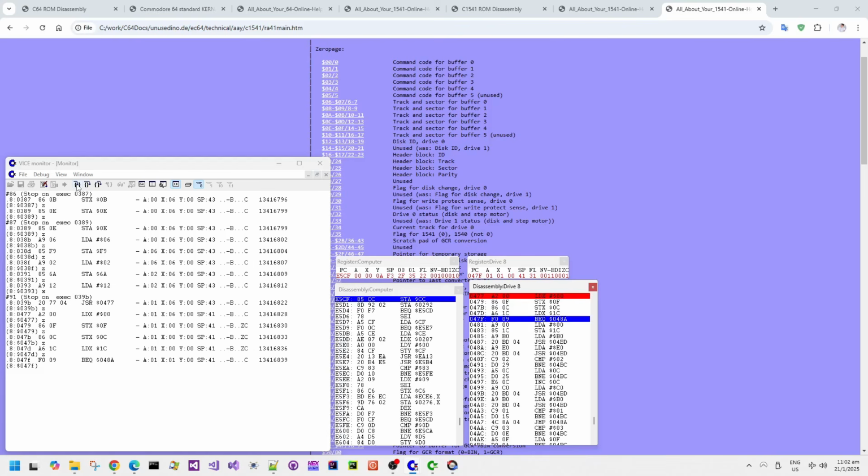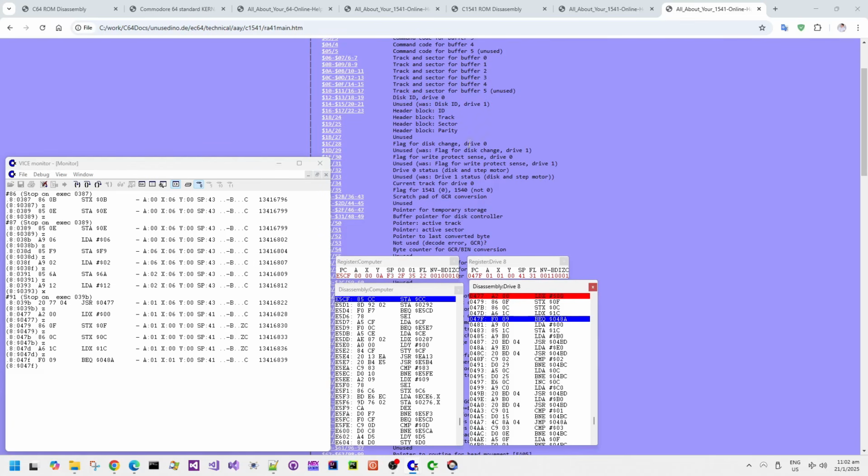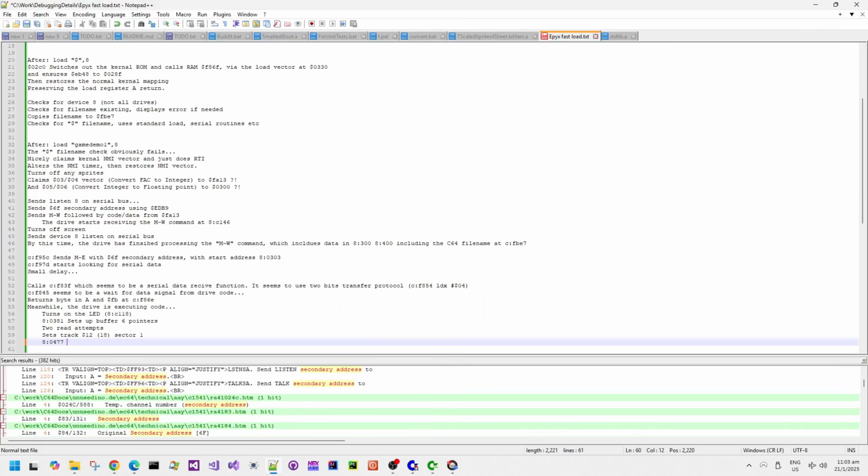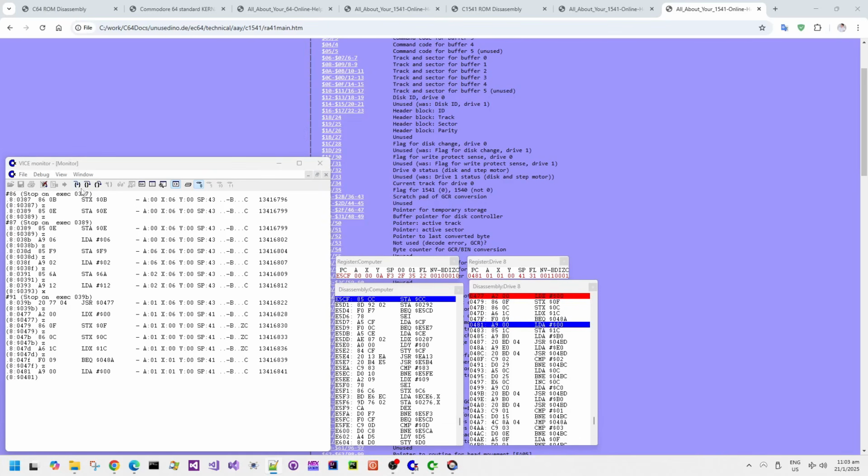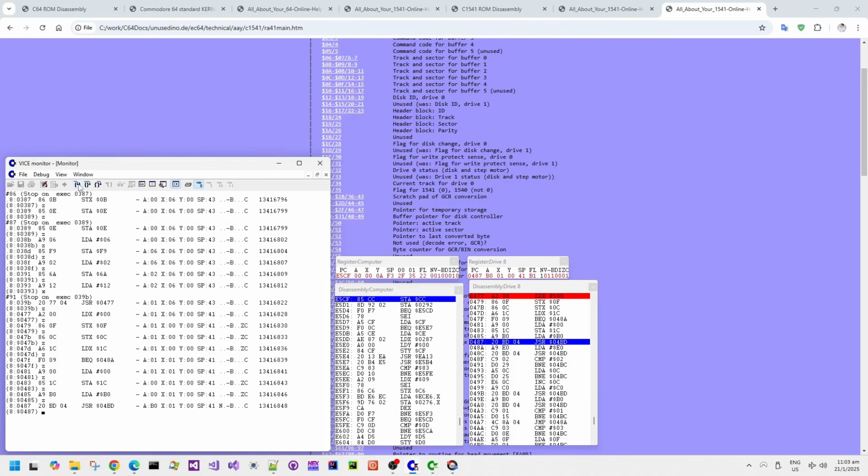It's checking 1C. 1C is disk change, right? 1C is the flag for disk change, drive 0. Yes, that's right. So if the disk hasn't changed, then it's okay. But if the disk has changed, you probably want to reread the track and sector, for example. It seems to hop over this, but basically it's resetting the flag for a disk change.